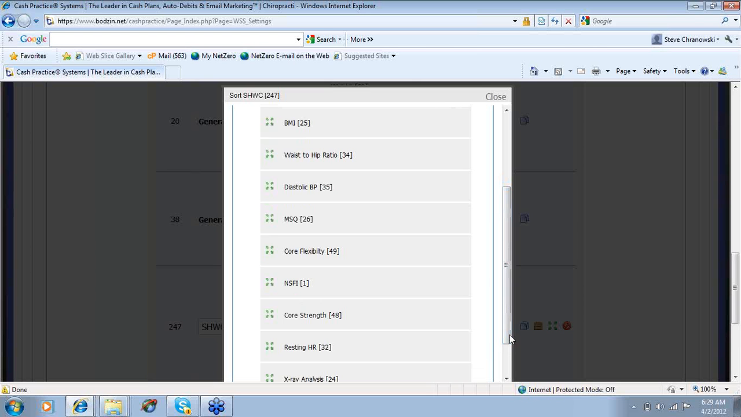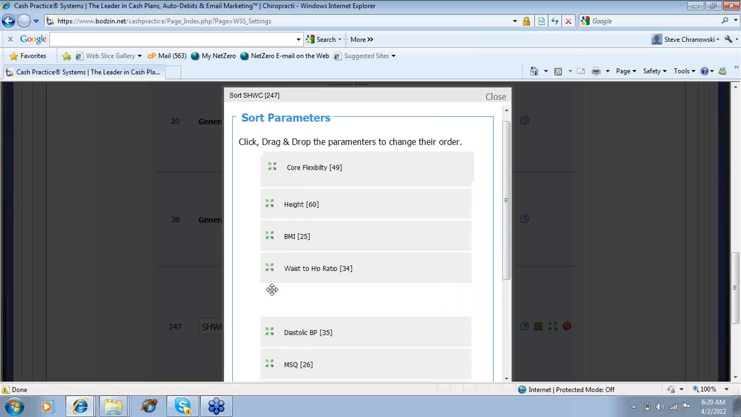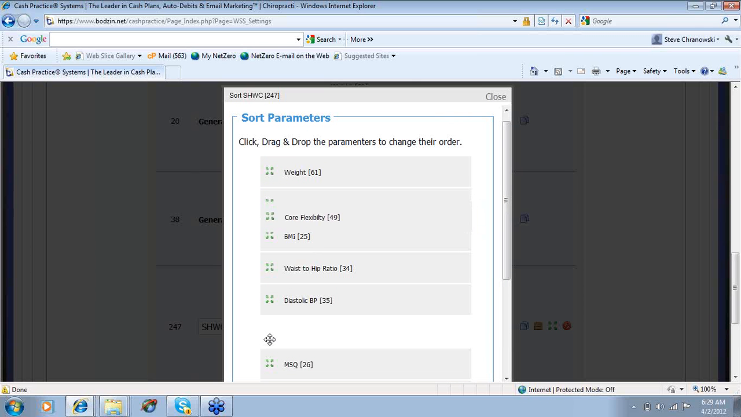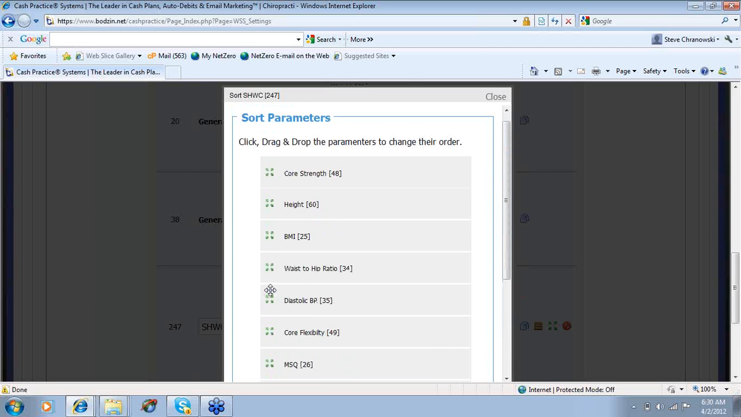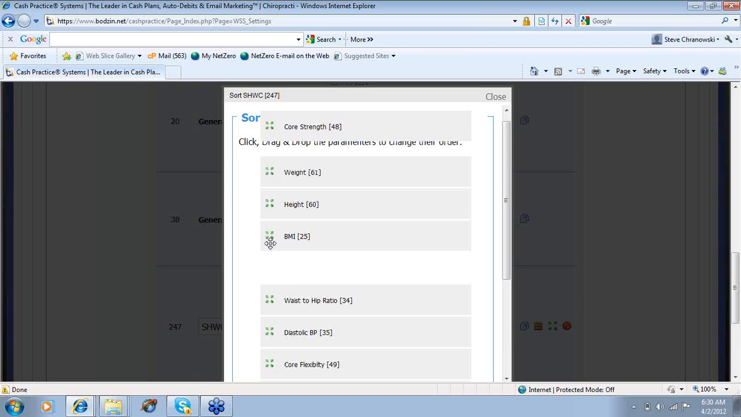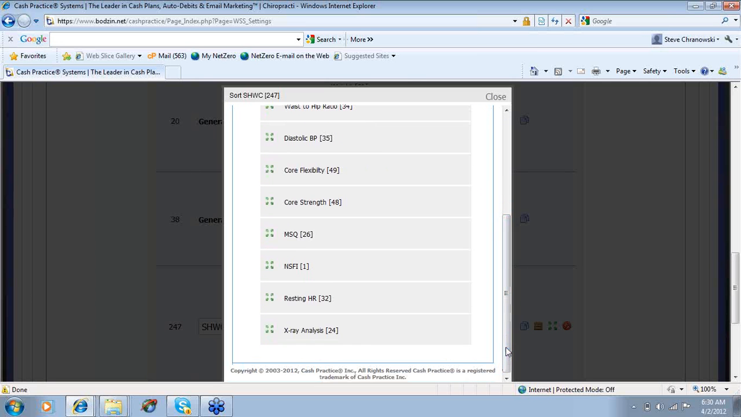Then I would do my core flexibility and core strength. Core flexibility, core strength. Questionnaire. 2 chiropractic exams. I want to move that resting heart rate up because I would do that with the diastolic blood pressure.